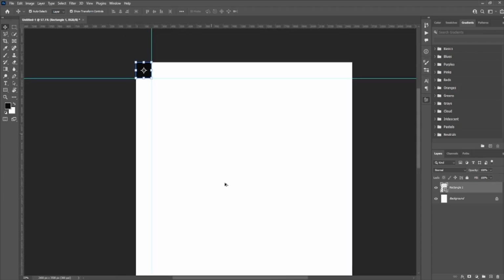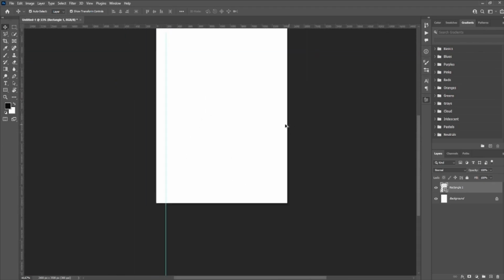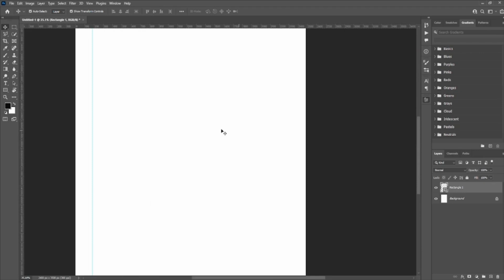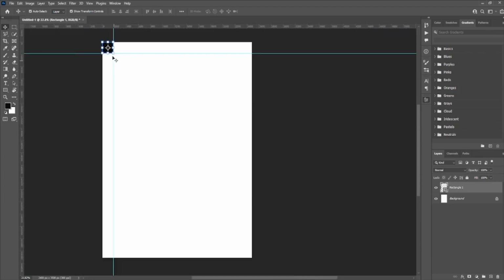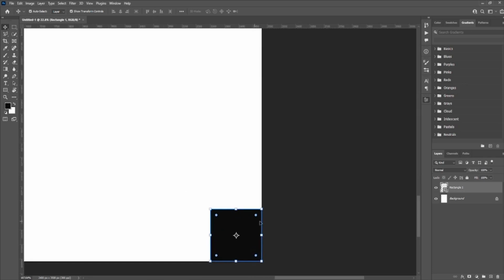We'll do the same for the bottom and the right. So how do we do it? We just repeat what we did initially. Take the same box, place it down here, then the bottom and the right.